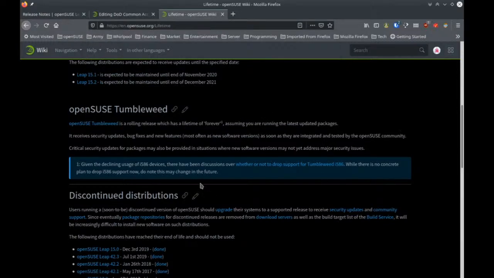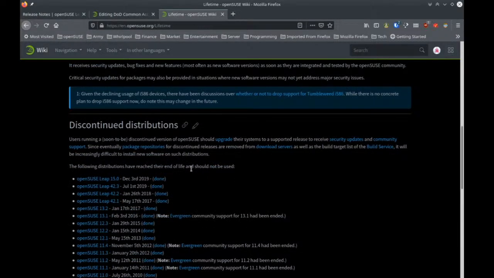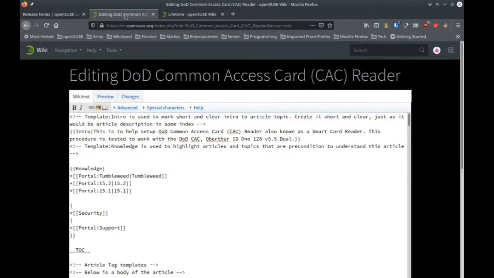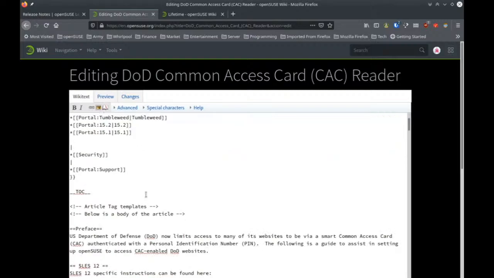Well, first of all, I should probably say there are discontinued distributions of openSUSE Leap, the static distribution. 15.0 has been discontinued as of December 3rd of 2019. So any references of 15.0, I'm now going to remove out of the wiki.